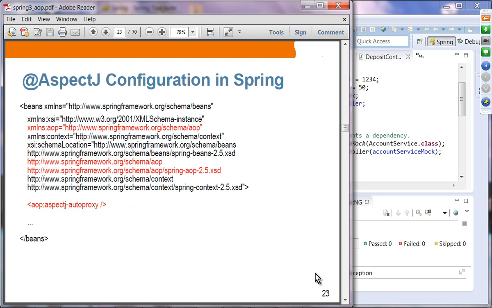Okay, now in order to use AspectJ configuration in Spring, meaning the AOP support in Spring, Spring AOP is actually dependent upon AspectJ, the Java version of AspectJ, I would say. So you have to configure this AspectJ auto proxy in your configuration file. Here we define the AOP namespace, and then we are going to say aspectj-autoproxy. That means we are going to use AspectJ as a scheme for supporting AOP.